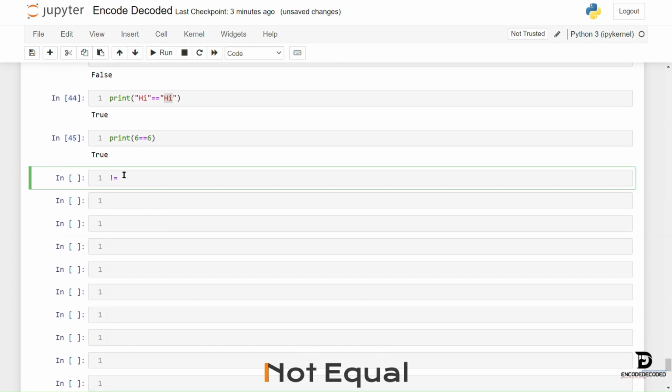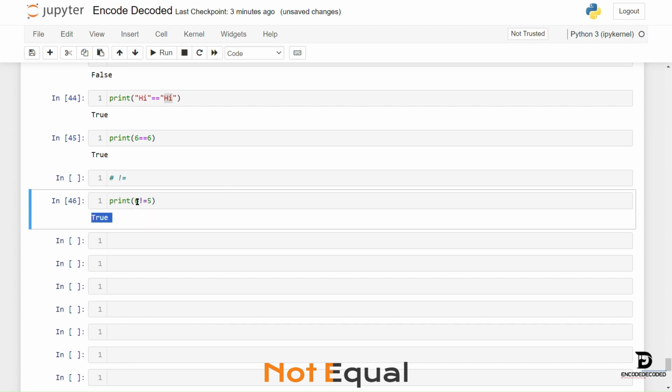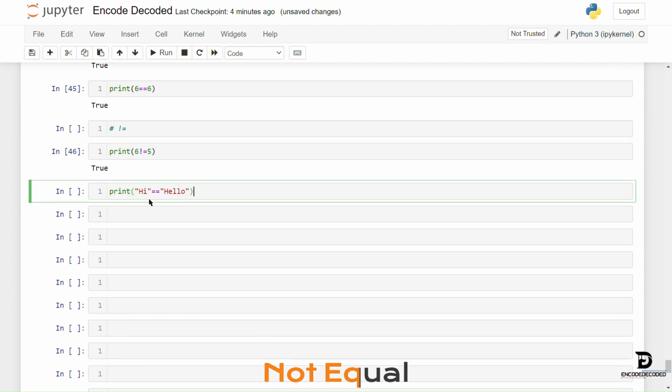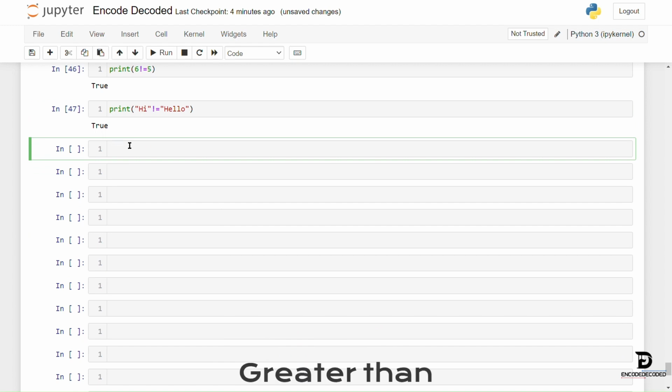Let's check the condition with a not equal to operator. Here it is the symbol for not equal to. Let's print 6 not equal to 5. As we know that 6 is not equal to 5, it returns true. And print hi not equal to hello. Here also we know that hi and hello are two different strings, so we got the output as true.